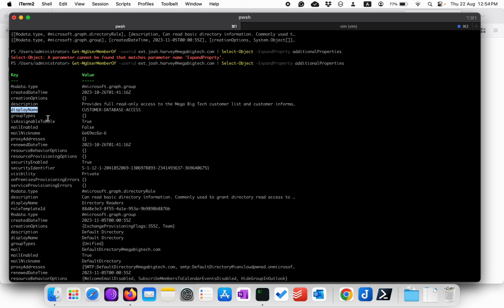Customer database access, it says that it provides full read-only access to the mega big tech customer list and customer, I hope so, information. So what can we do? Let's take use of this customer database group that we are in, and maybe try to fetch some information from it.